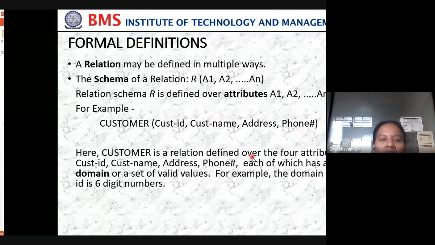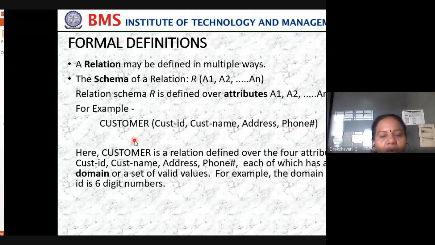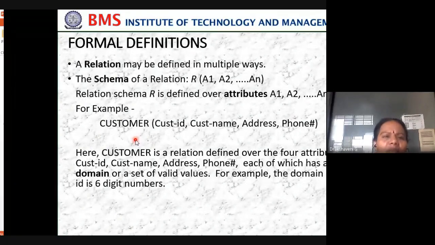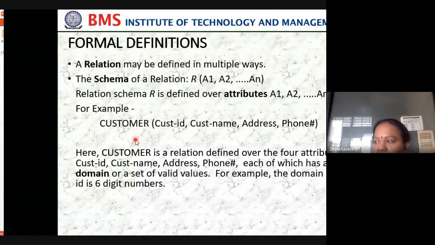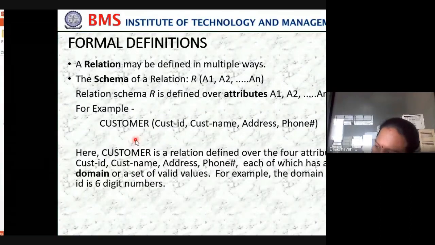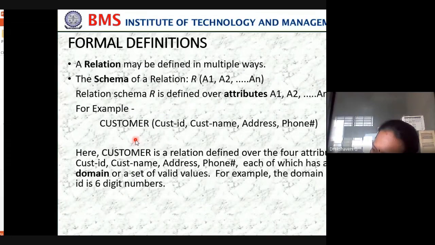So what type of relation is it? It is a customer relation. What is the name of the relation we have? We have a customer relation.